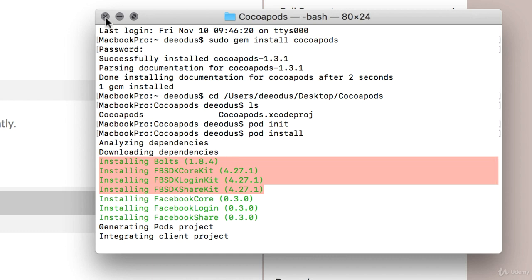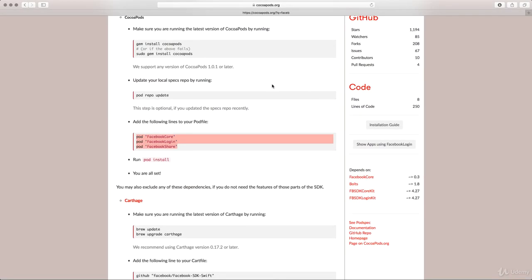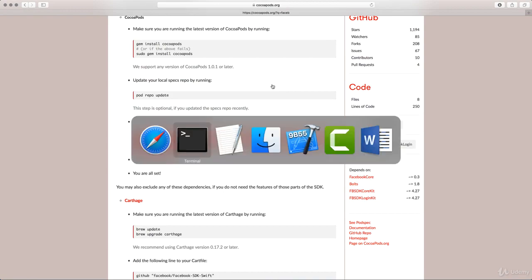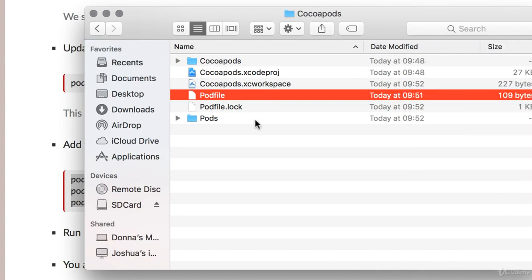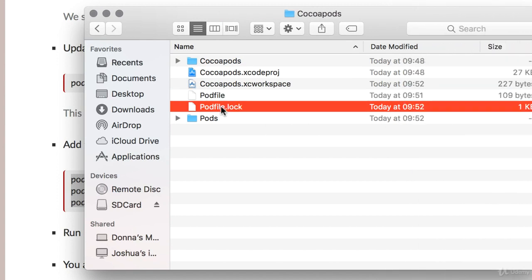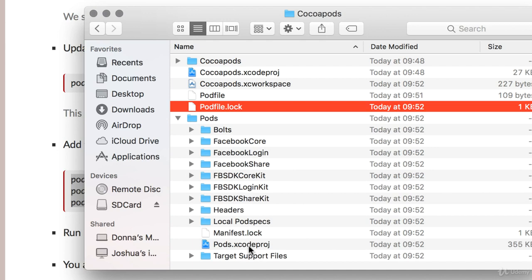You can close this window out now. We don't need that anymore. And then let's go back to the Finder. Okay, now you see that we have two new files, actually three. We have the pod file.log. You should read more about that. Then we have this folder that says pods, which will show you all the pods that are currently installed.